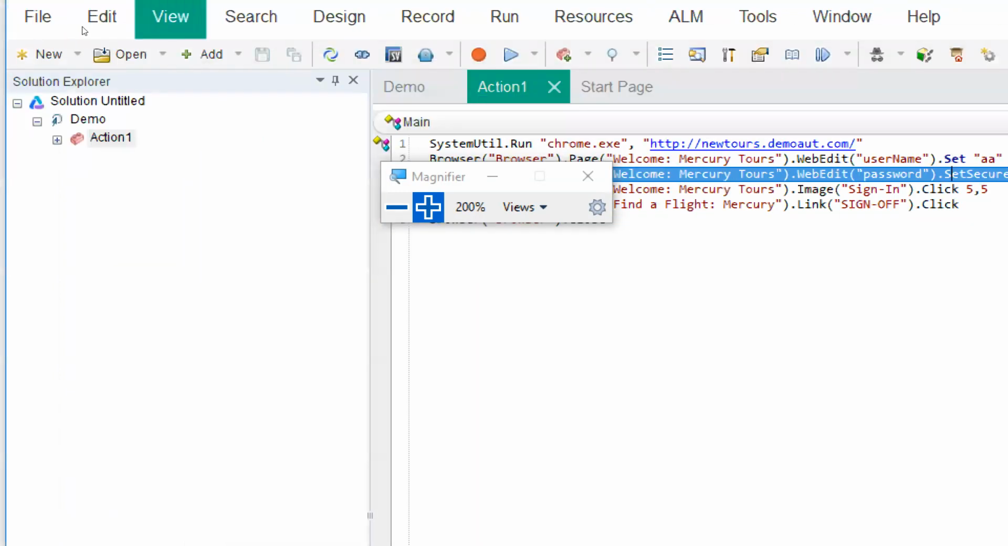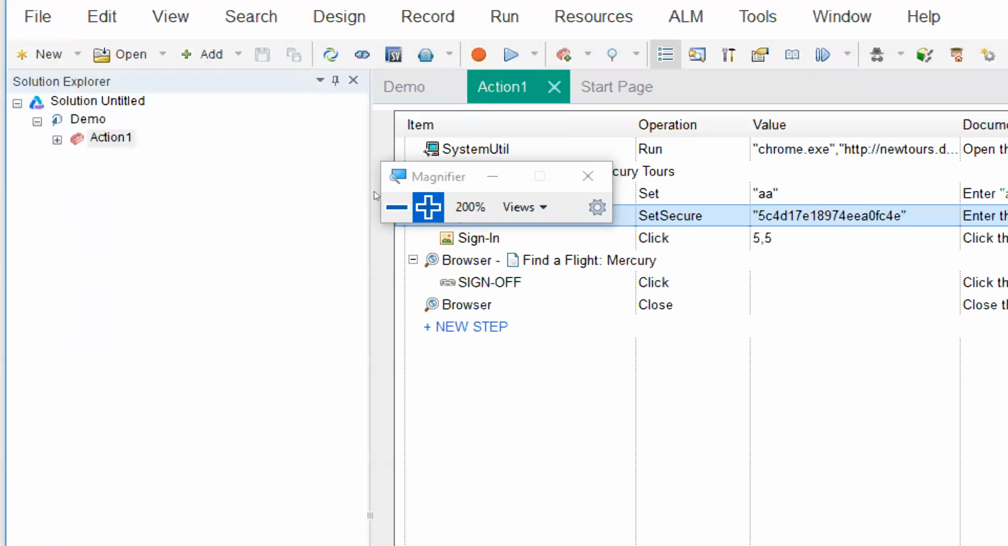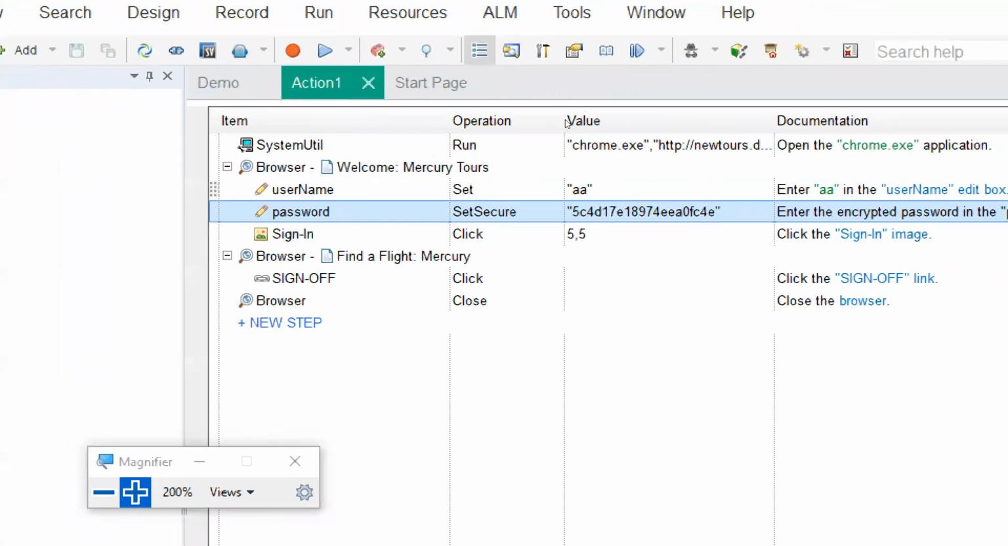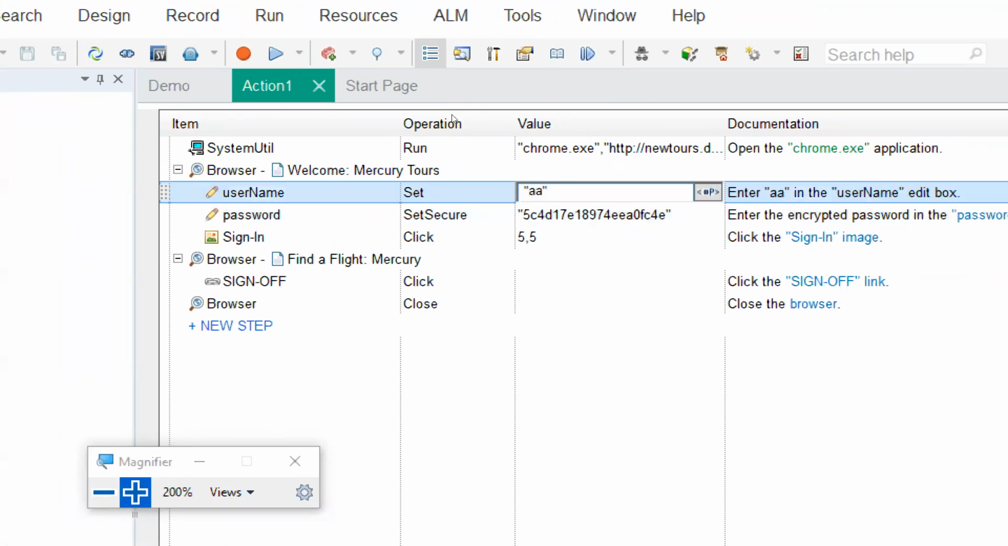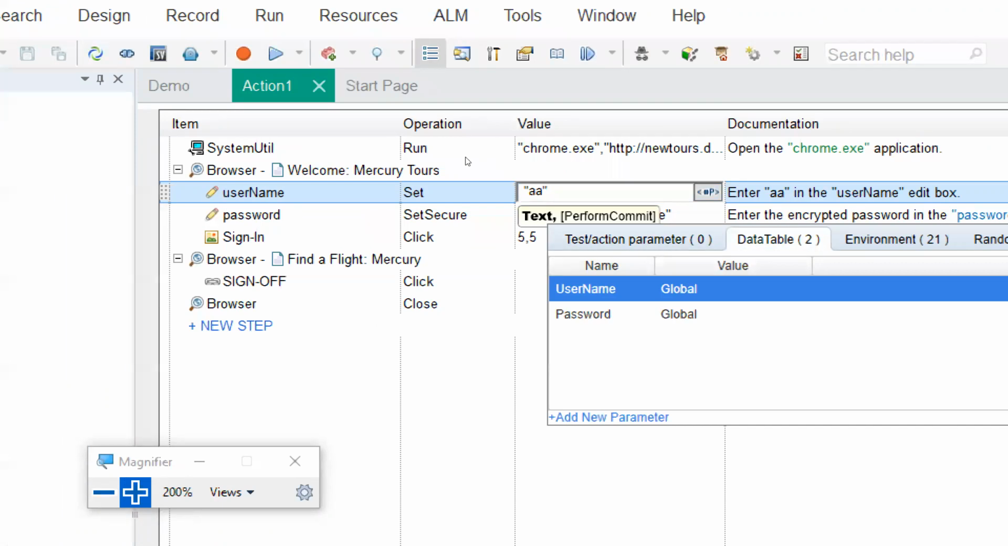So what we can do first, go to view, open up the keyword view here. So we can see the script in a different view. And then first we know we are dealing with username here. So let's click the value cell, click this icon right here. And then data table. This is the username step. So we'll be clicking username.